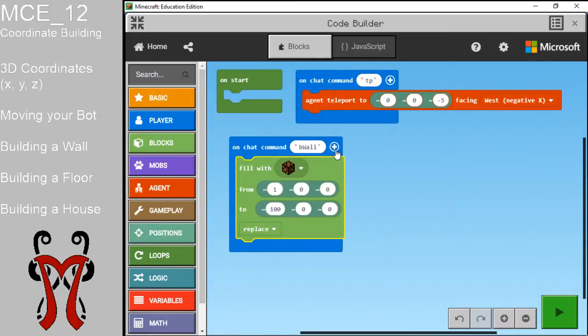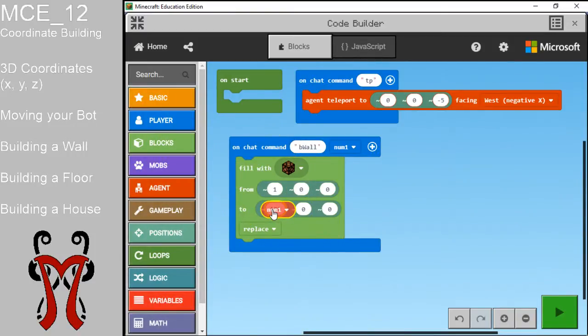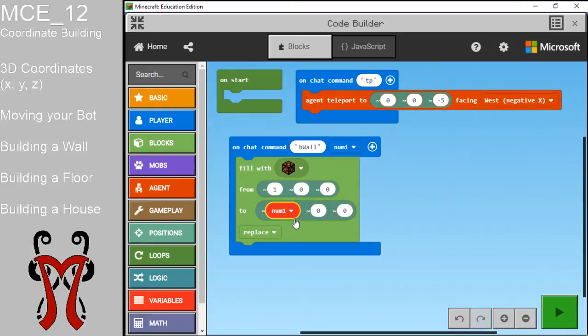If you click on the plus right here next to the chat command's name, it creates a variable. And in this case, the variable is called num1. I can now go into my variable blocks here and I'll find that num1. I can either set it, change it, or reference that variable. I'm going to grab the reference variable to num1, and plug it in this first coordinate of the 2. So it's going to build a wall from right in front of me to whatever number I put in after I type in b-wall.